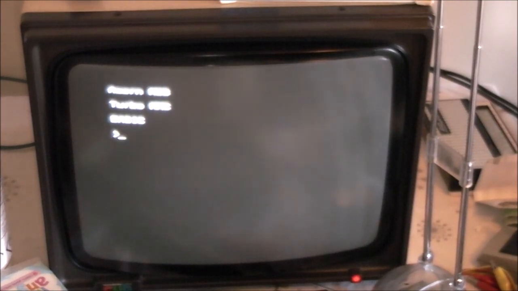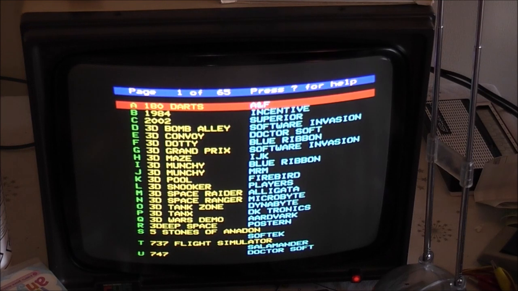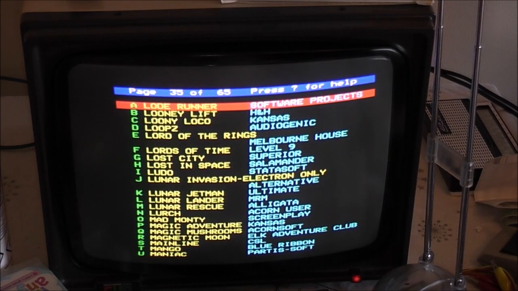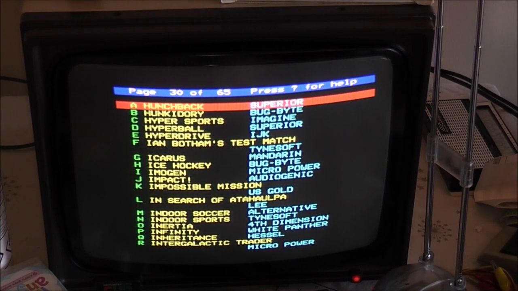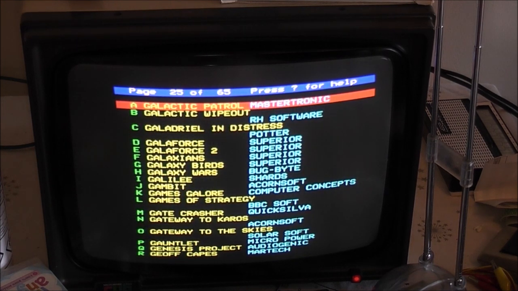So my master has a turbo MMC SD card solution thing in it. So I have several hundred games. I'll fire up my favourite game here, if I can remember what page it's on.